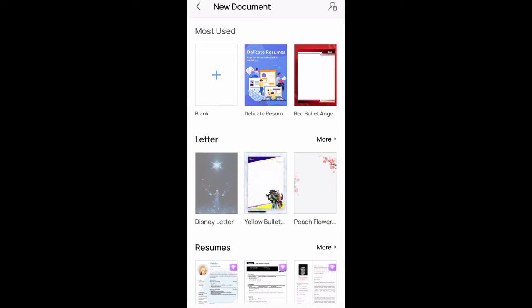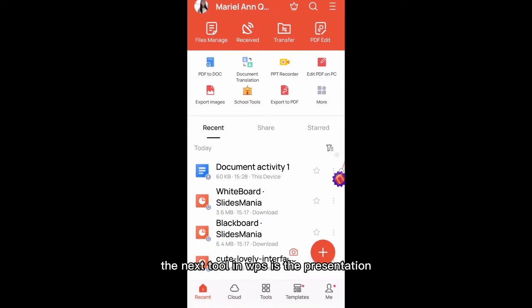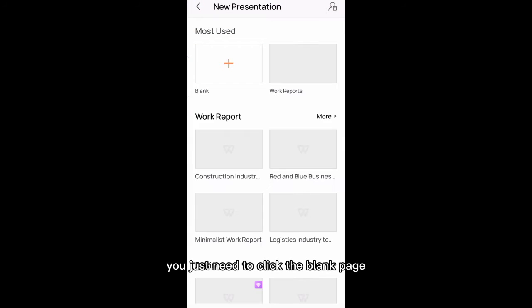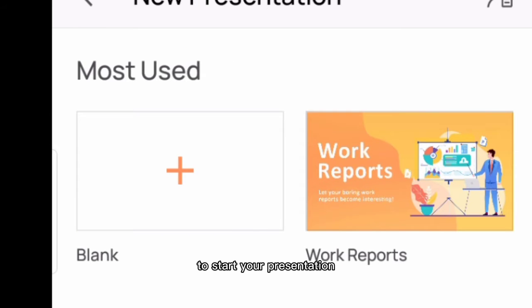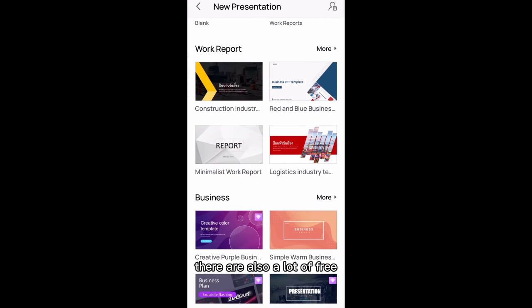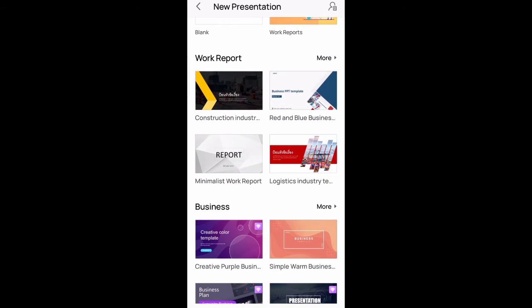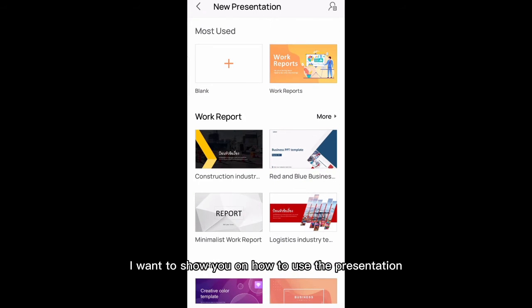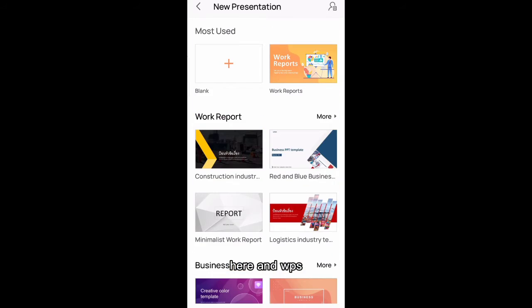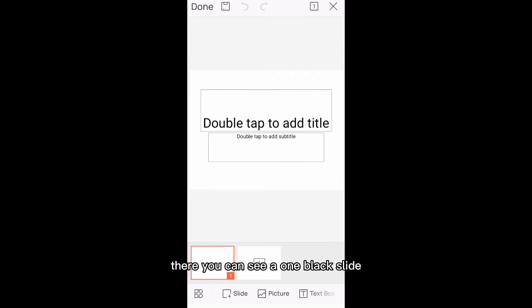Let's proceed. The next tool in WPS is the presentation. You just need to click the blank page to start your presentation. Like the document tool, there are also a lot of free presentations which we can use, but today I want to show you how to use the presentation here in WPS using the blank page. There you can see one blank slide.